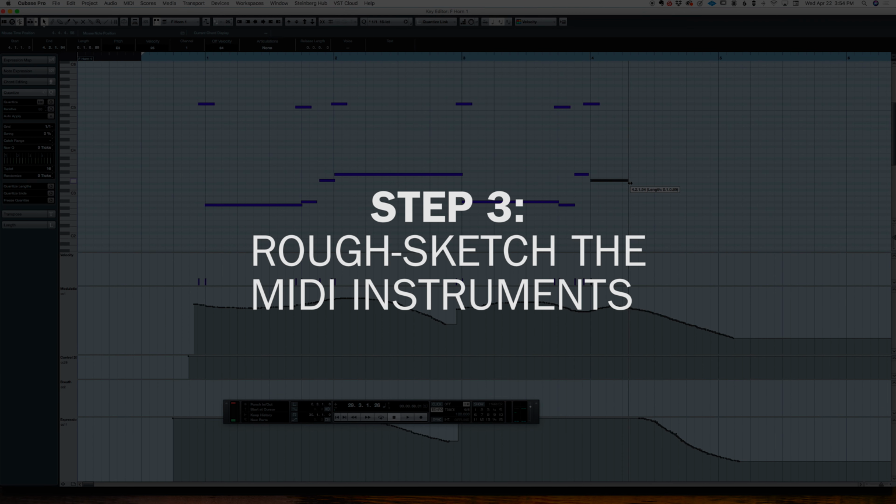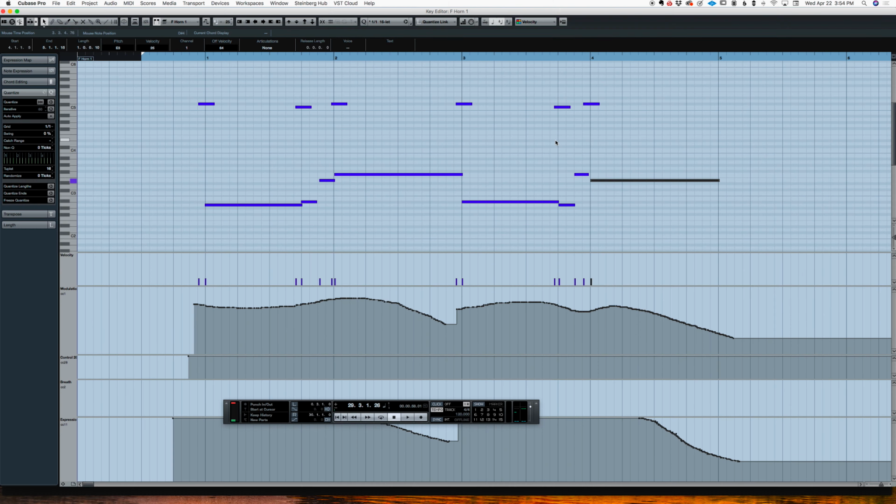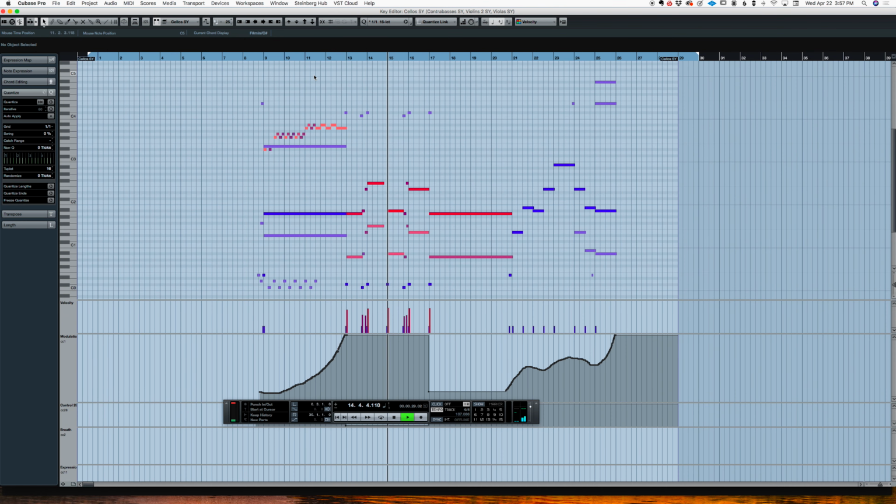On to step 3, I started sketching in my instruments in MIDI. Now, I try to not worry too much about the articulations at first, because that can all be dealt with afterwards. As you're working these details out, your mind can play tricks on you. For instance, for as many times as I listened to this piece, and the 9 hours I spent working on it, I entirely missed the low sustained string note that comes in during this part. And I had to go back and add them in when I thought I was already done.